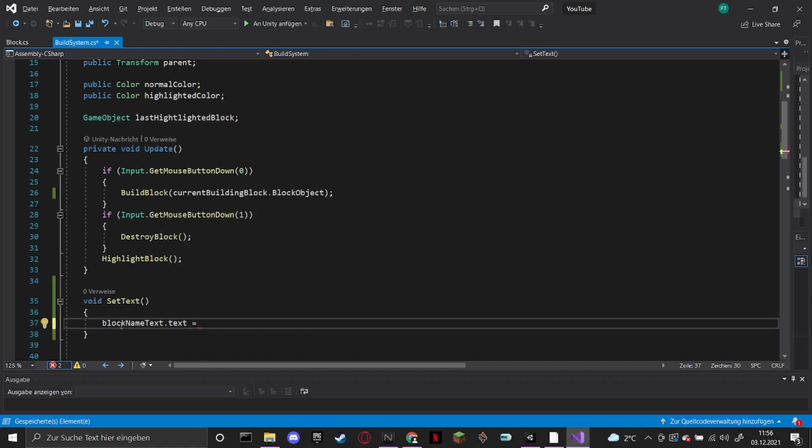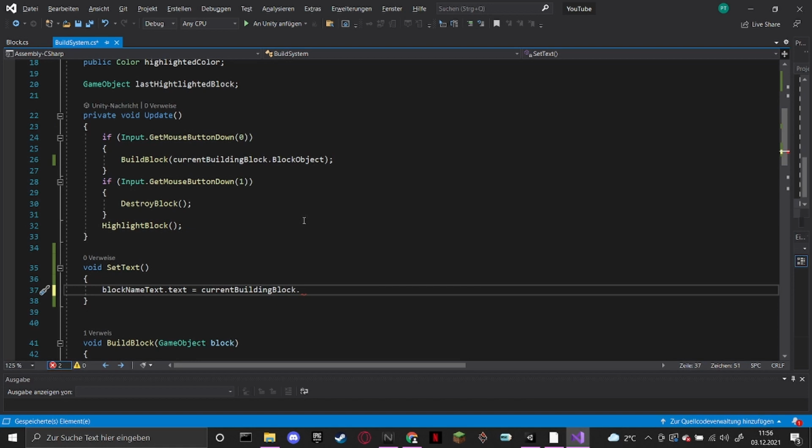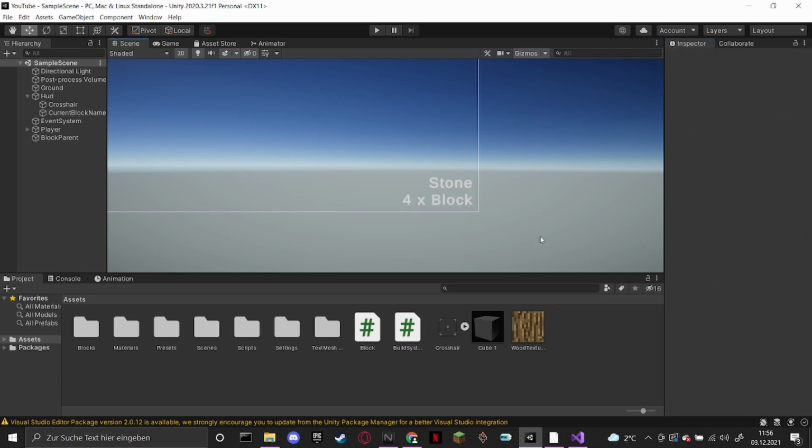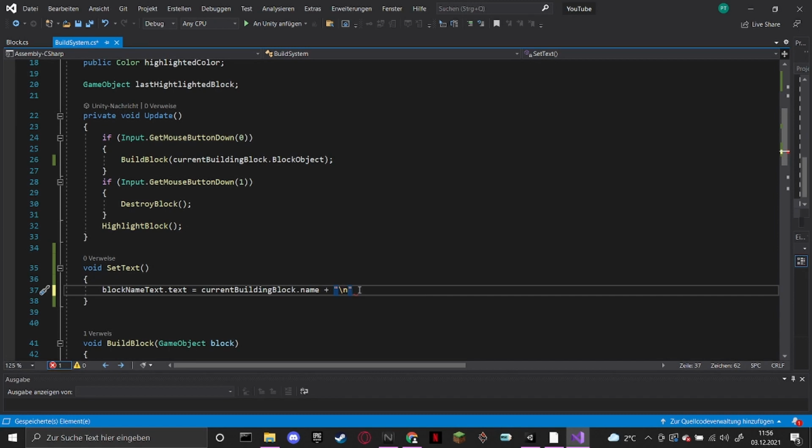Equals the current building block. That's our block up there. .name plus, and we actually want to have a \n. What this means is new line, i.e., we're basically telling Unity to press enter here. Because if we wouldn't do that, it would look like this. However, if we were to make this with stone, you can see it looks quite weird. So basically we're telling Unity to, after the name of the block, just press enter once and boom, now it's on the second line. Nice. So we're basically telling new line plus. Okay, sorry, I was just lost.